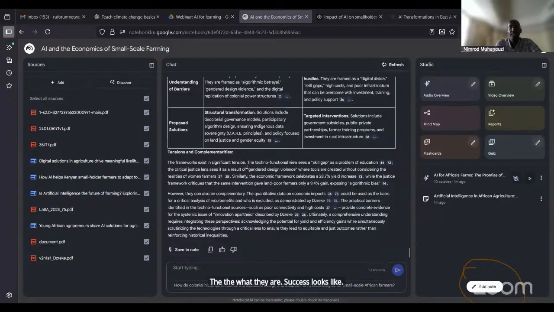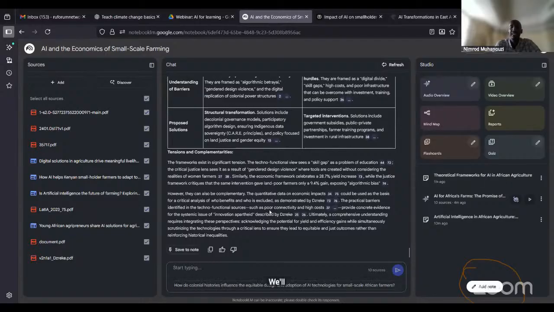So here is the write-up. Again, I'm going to save it to notes for now. We'll look at it later. I wanted to do, let me just run one more.